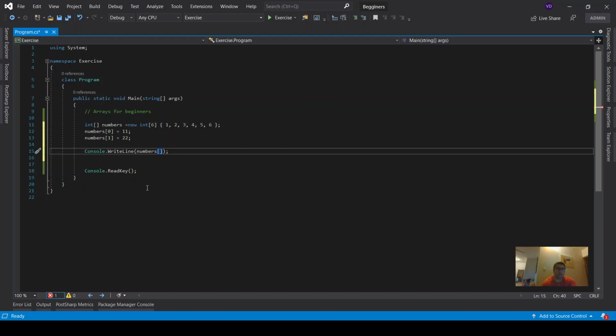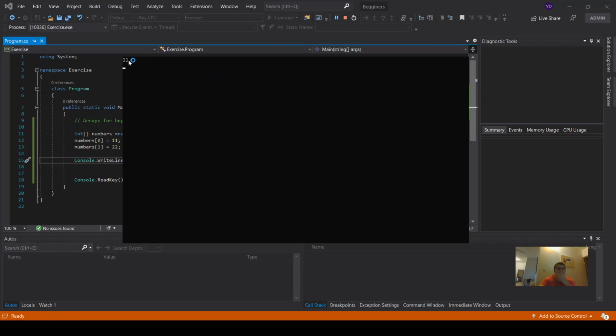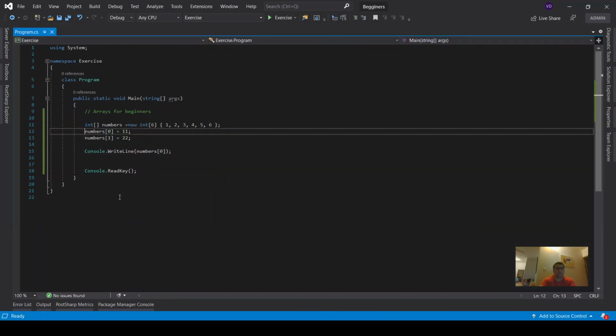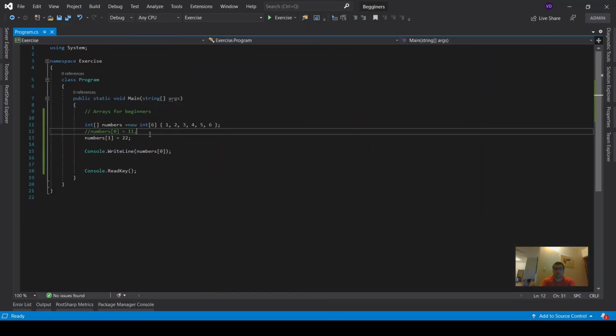So if we want to print out number 11, all we have to do is specify the name of the array, which is numbers, and the index. Okay, so in this case you see that we printed out 11. Now if we do it this way, that means that nothing gets overwritten. That means that we're printing out item 1 from the initialized array.